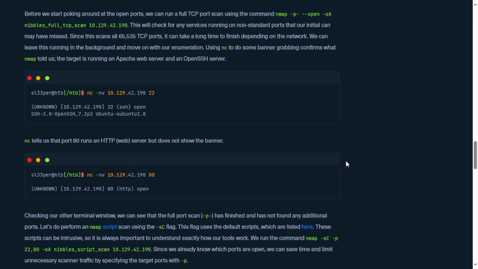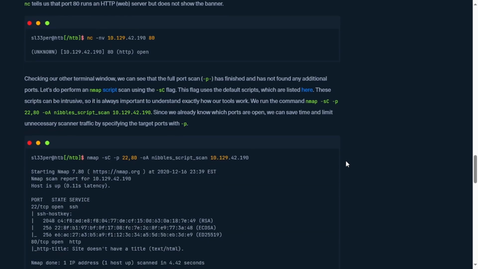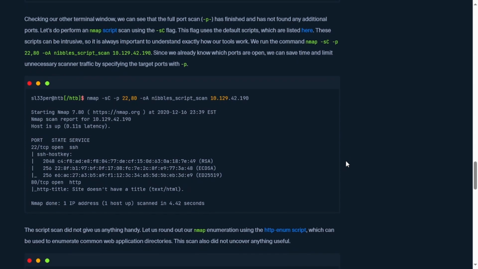Using netcat to do some banner grabbing confirms what Nmap told us. The target is running an Apache web server and an open SSH server. Netcat tells us that port 80 runs an HTTP web server but does not show the banner. Checking our other terminal window, we can see that the full port scan has finished and has not found any additional ports.